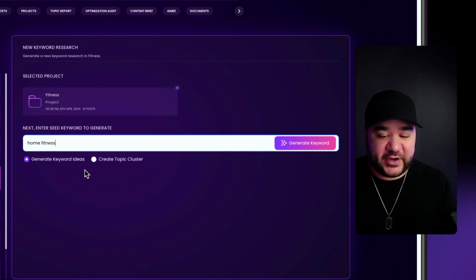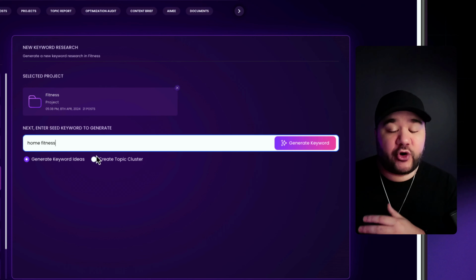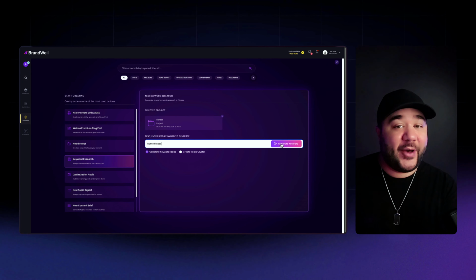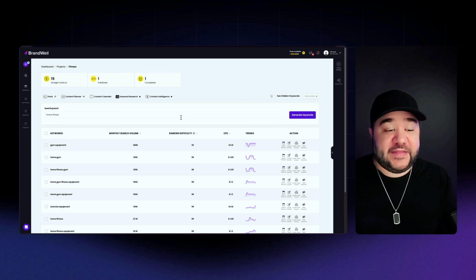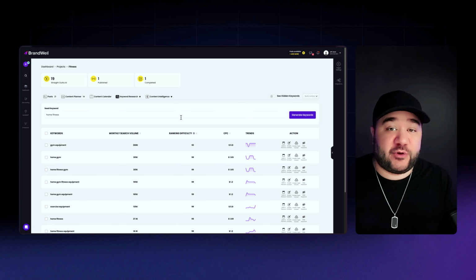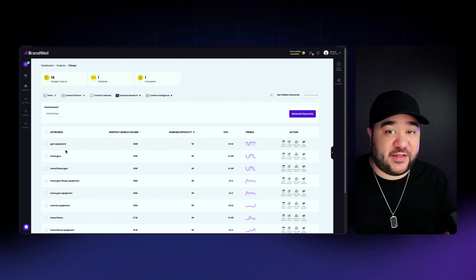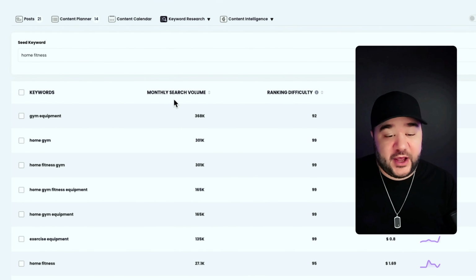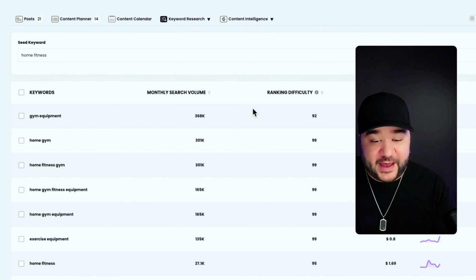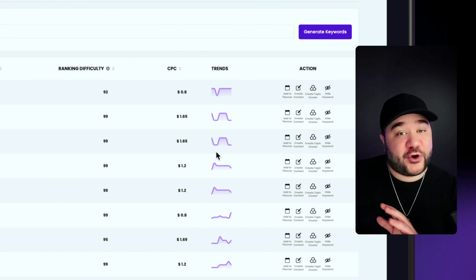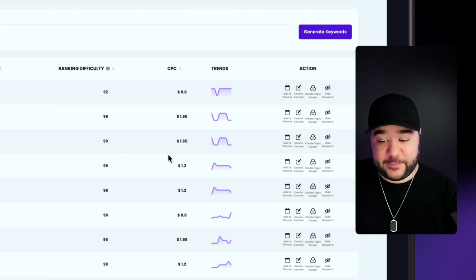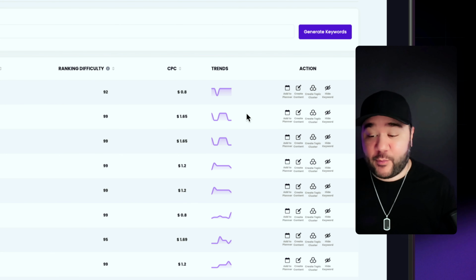And we have two options here. We can either generate keyword ideas or create a topic cluster. So we're going to go ahead and click on generate keywords while having generate keyword ideas selected. And this is a breakdown of what you can expect with our keyword research tool. As you can see on the left-hand side, we have all of our keywords. We see the monthly search volume to the right of that, what the ranking difficulty is, what the cost per click is, and what the current trend line is for this keyword. And if we keep going to the right, we have even more options.